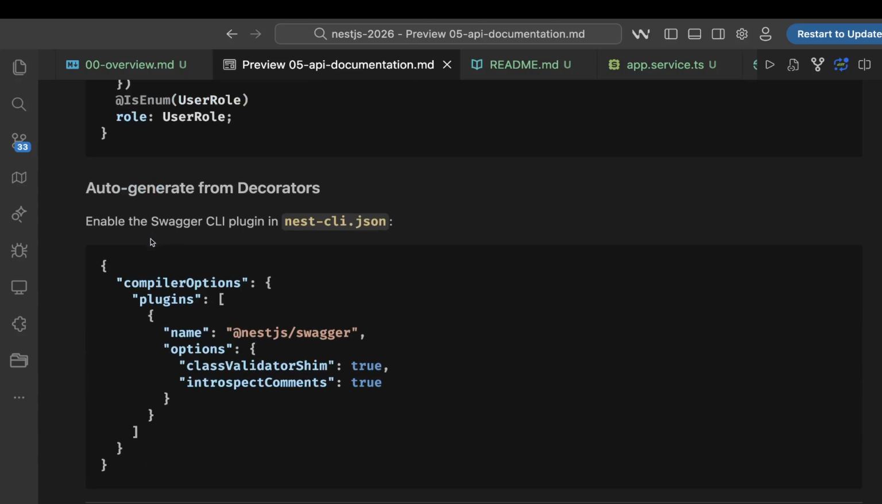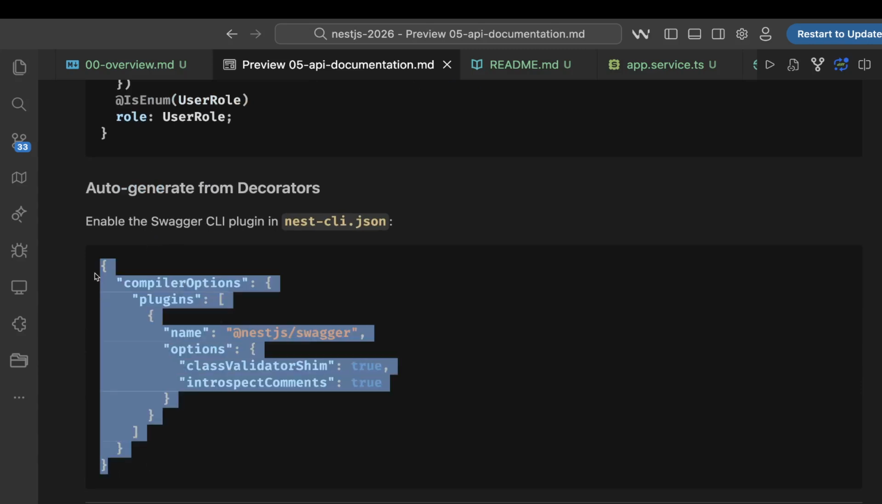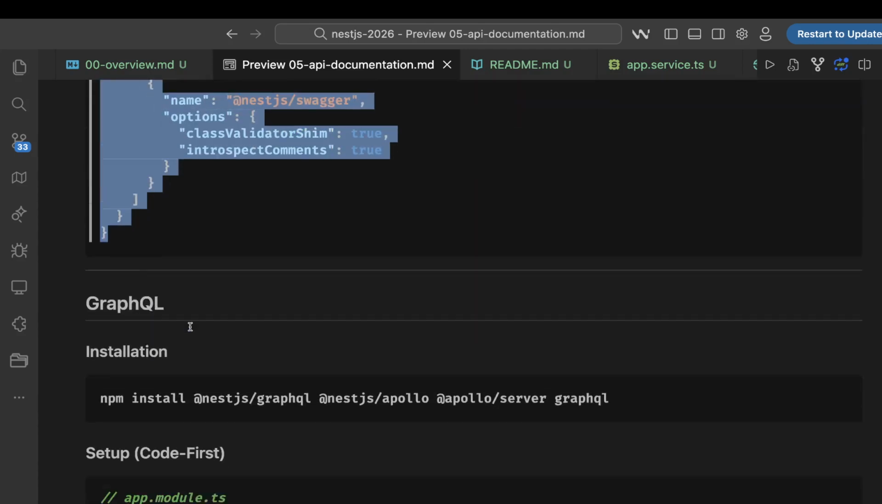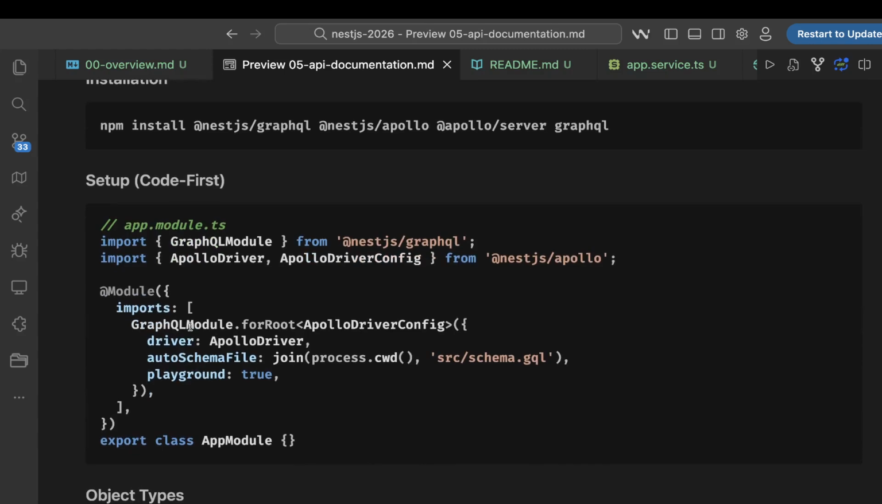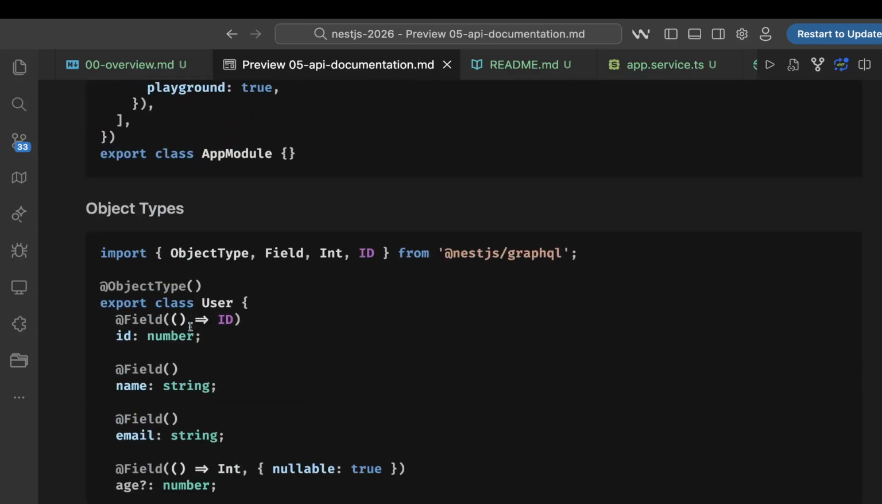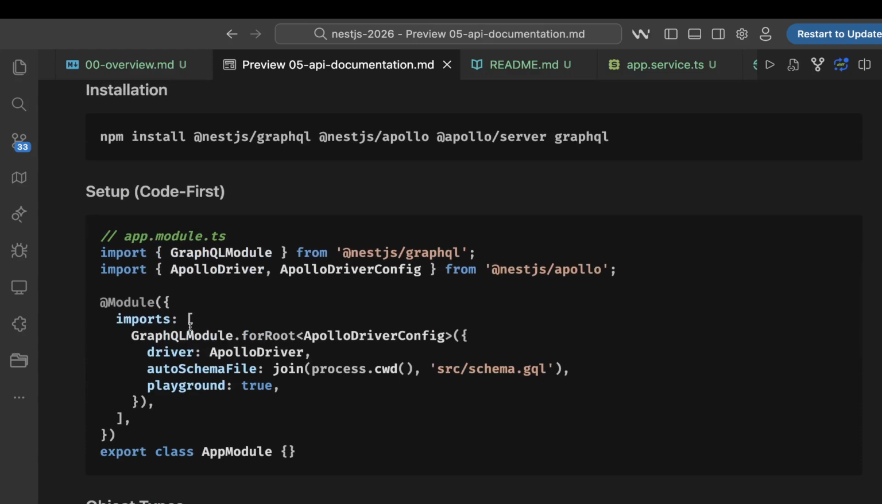Okay, and to enable the Swagger plugin, you just need to define this as a plugin, NestJS Swagger, and it will start working. For GraphQL, you already know there is a GraphiQL. It's not Swagger, but it's like a web portal. From there you can read the queries, mutations, and you can trigger them.